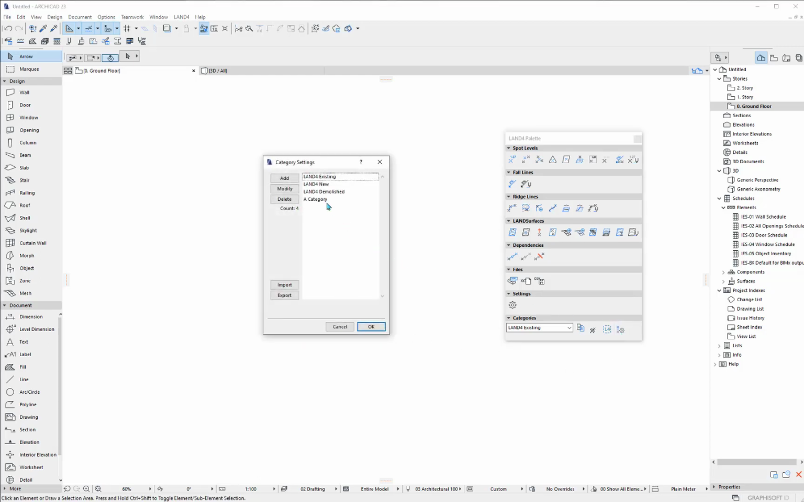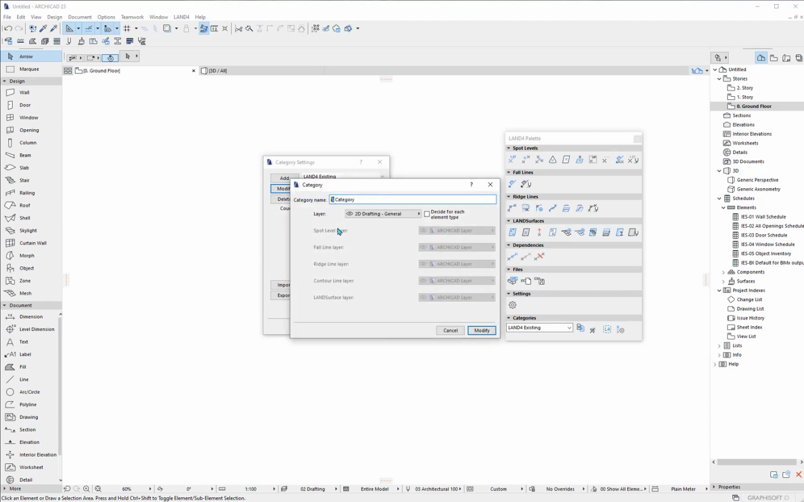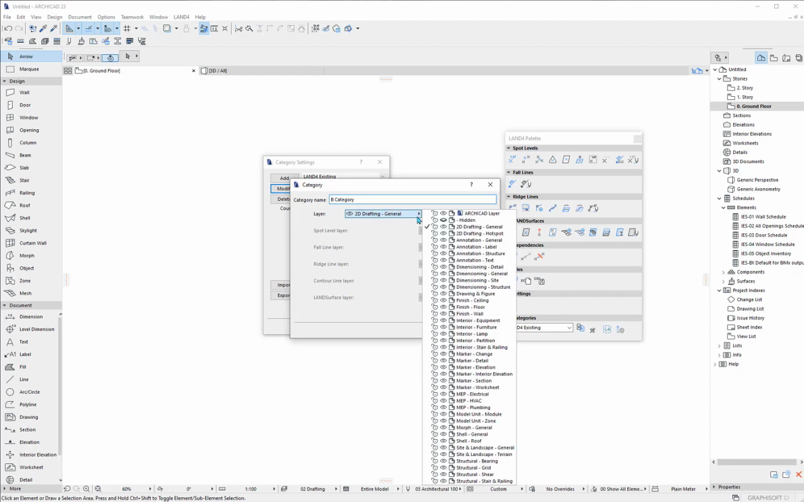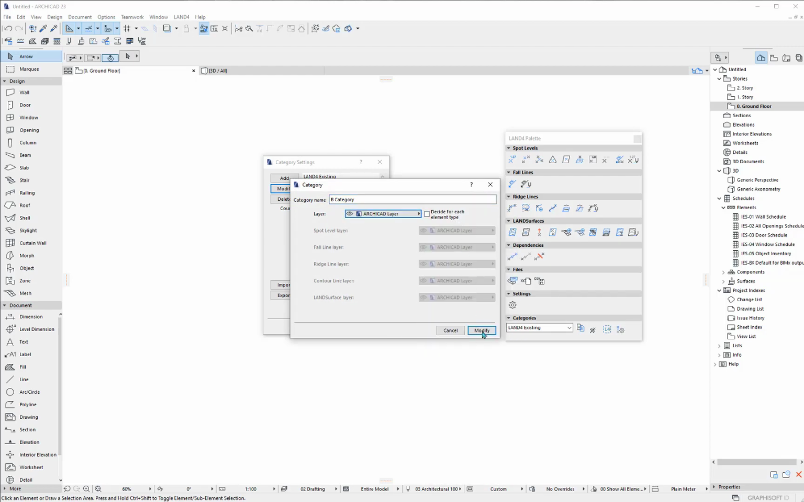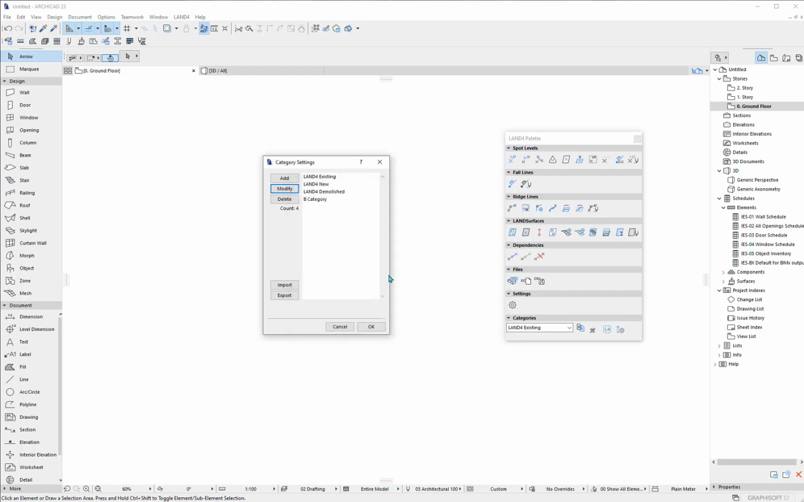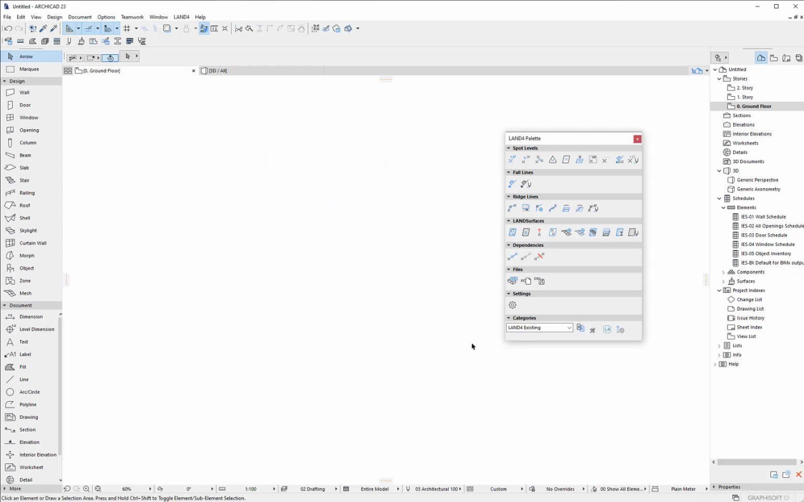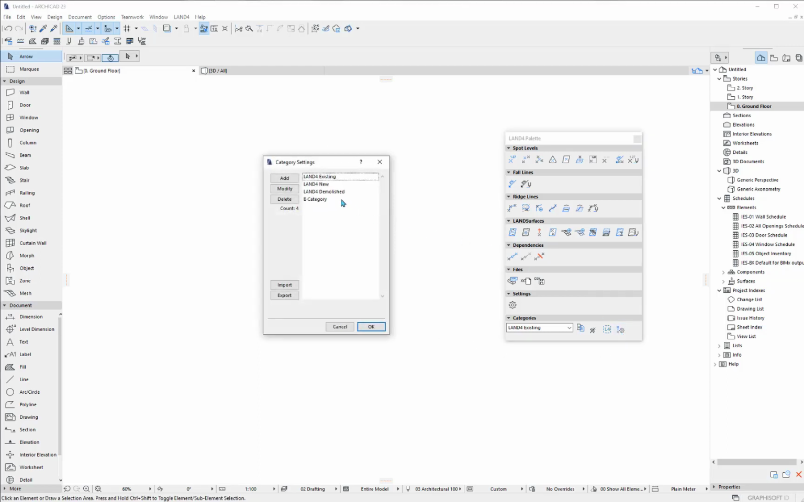I go back, I can select it, and then press Modify Category, where I can change the name or the layer. To store the settings, you need to press OK again. If I go back and select it, I can now delete the category.